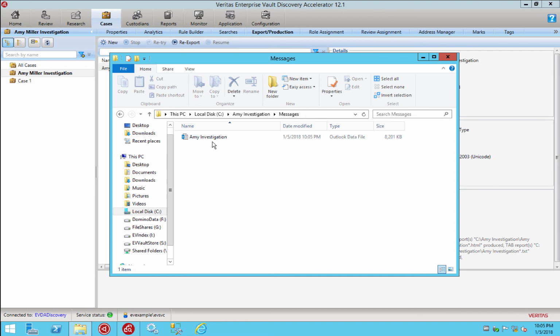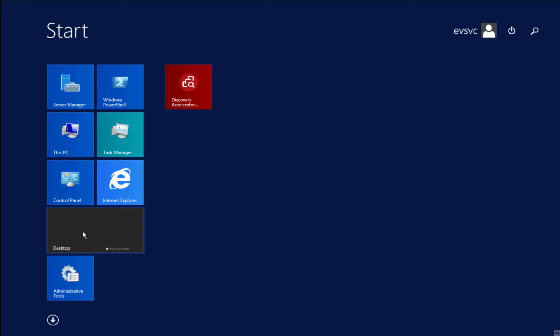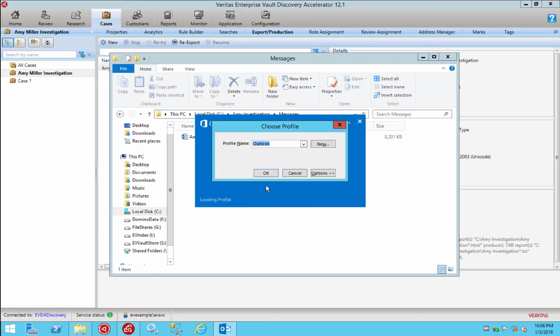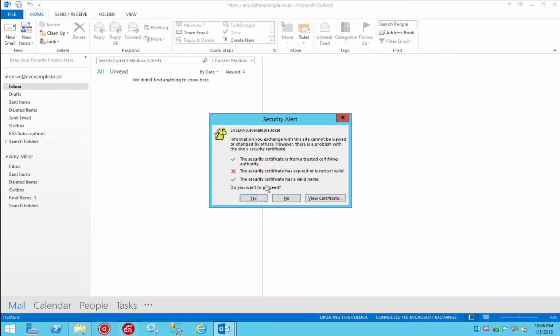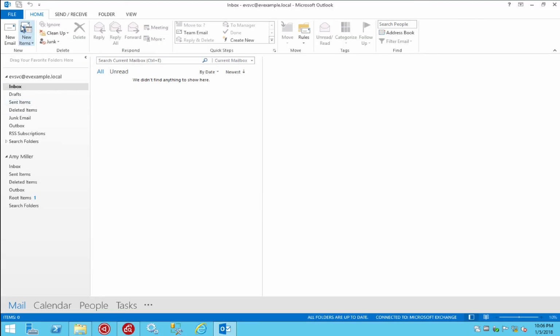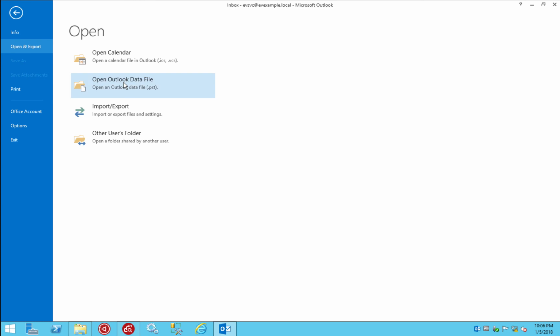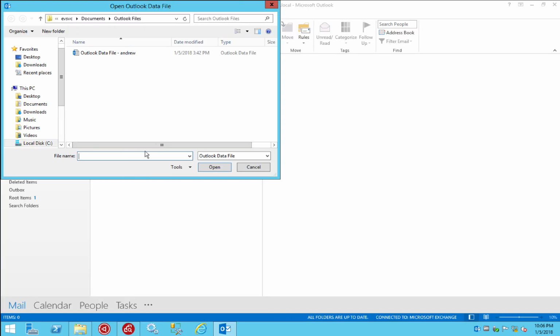Like I said, you can take this, you can import this within Outlook, you can delegate the next level of review to someone else in the team. So it's very straightforward. I'm just going to quickly show you how you can open this within Outlook. So just open Outlook, and go to file, open export, open Outlook data file, and go to the location where the file is located.